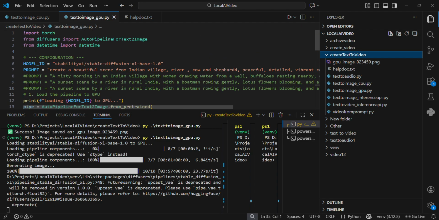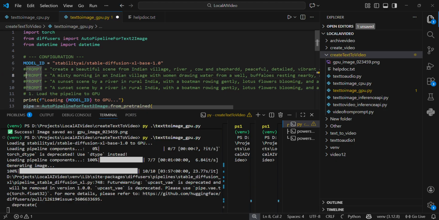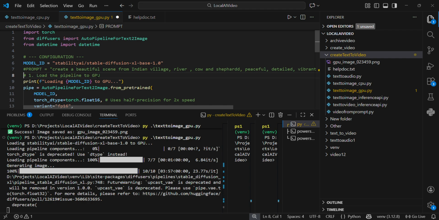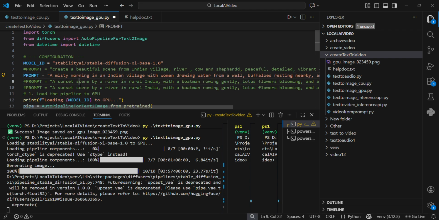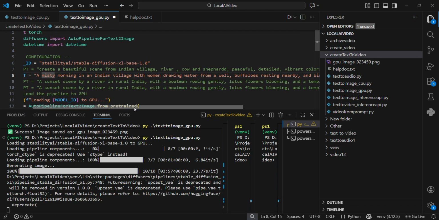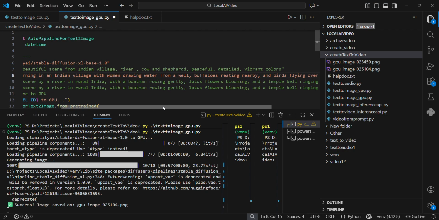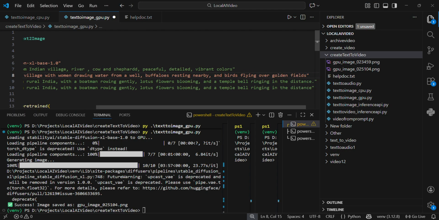Next step we will create the other prompt and see what we will get. So I have already written the prompt, right now I'm commenting it. So comment के लिए simply क्या लिखना होता है, you have to write a hash, it's a single line comment. Now I'm writing this other one. So okay, now the next prompt is misty morning in the Indian village with a woman drawing water from well, buffaloes resting near and birds flying over the golden fields. So we will get now image is been created.